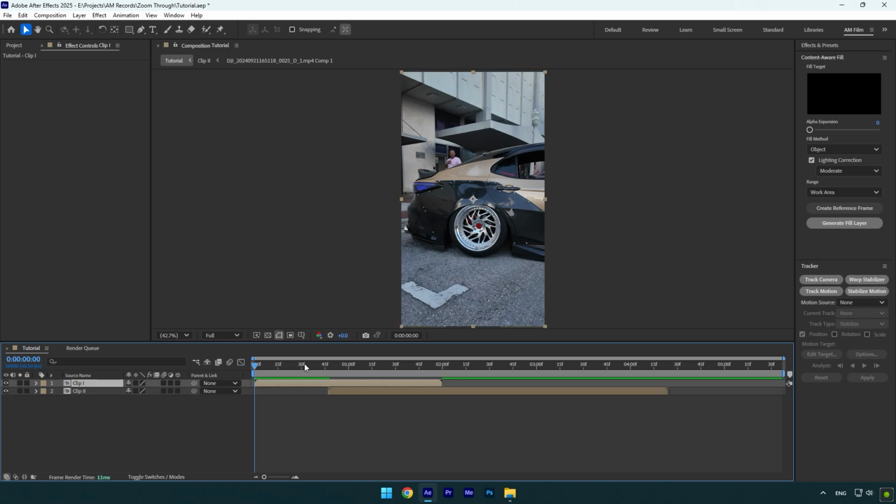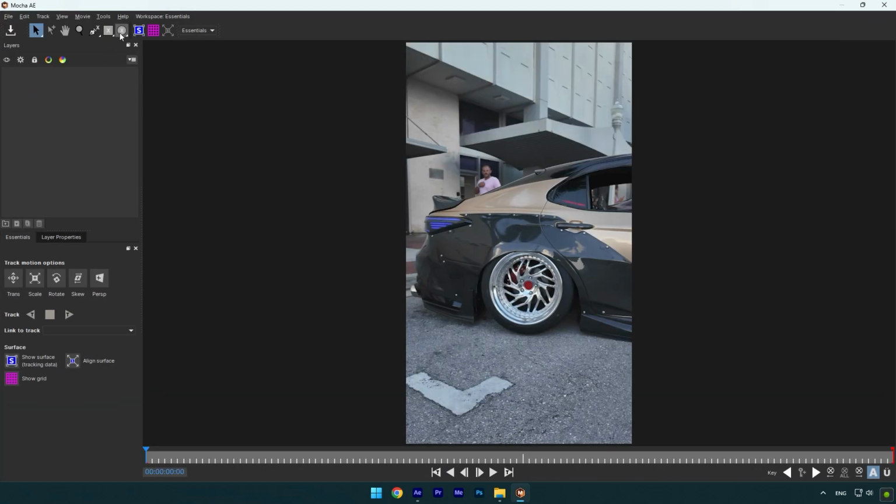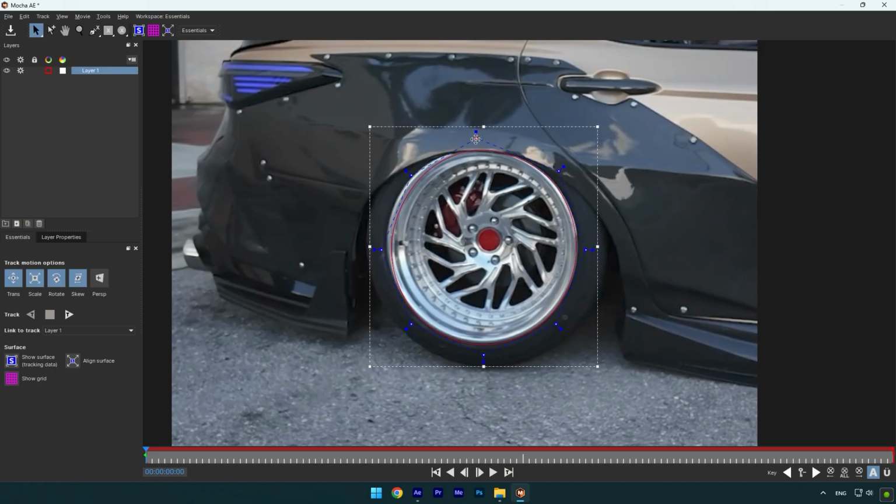Now make sure to select your wheel clip, or the clip that you are going to make a zoom through transition with, and we will need to mask it. In my case it's a wheel. To mask it, I will use Mocha AE. In Mocha, let's select an elliptical tool and mask the wheel as smooth as possible.